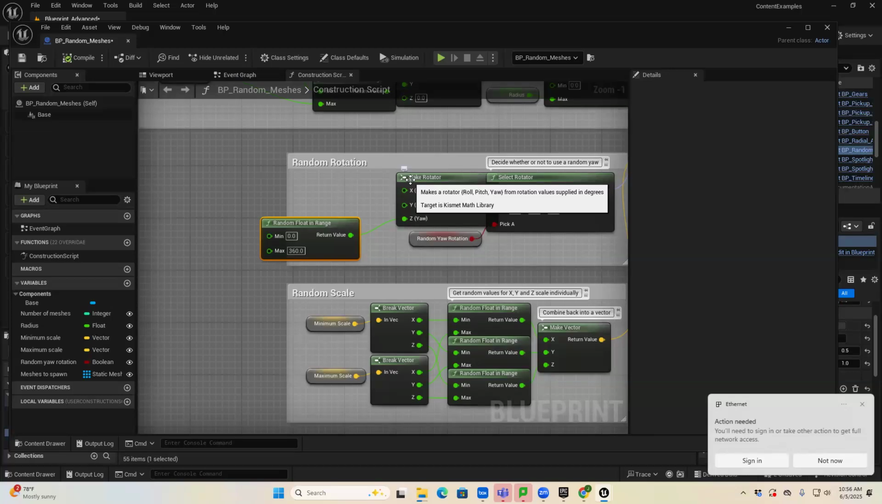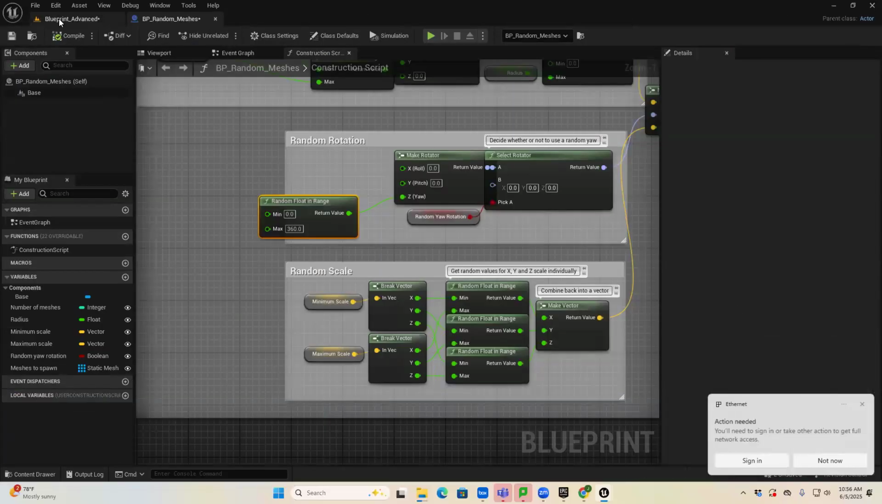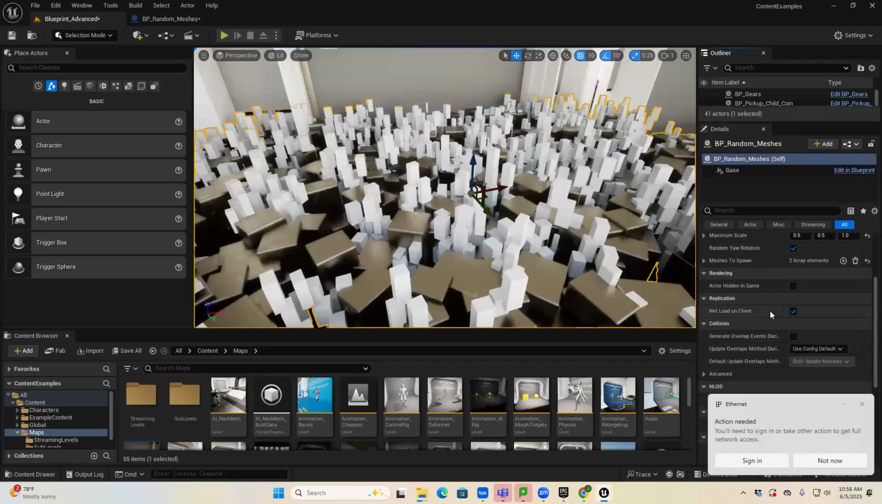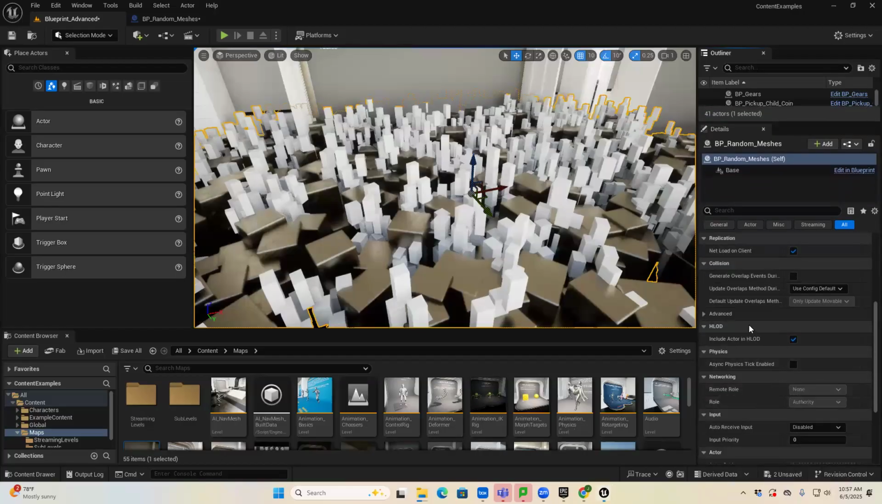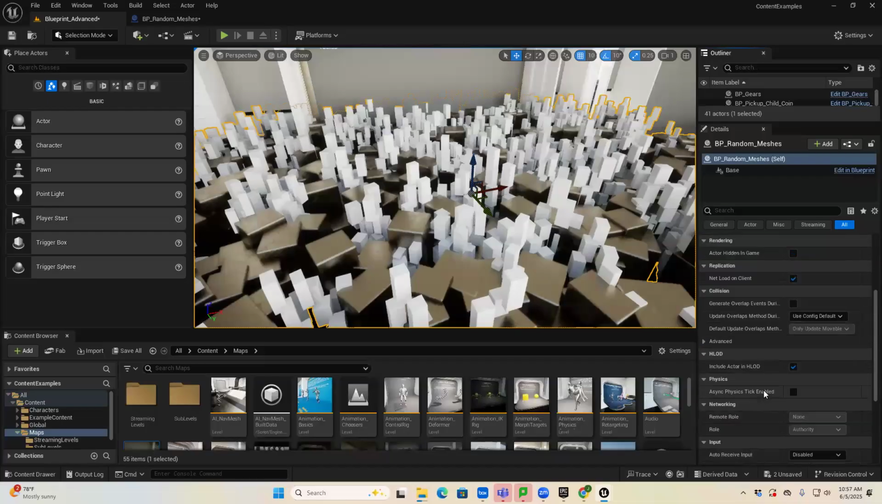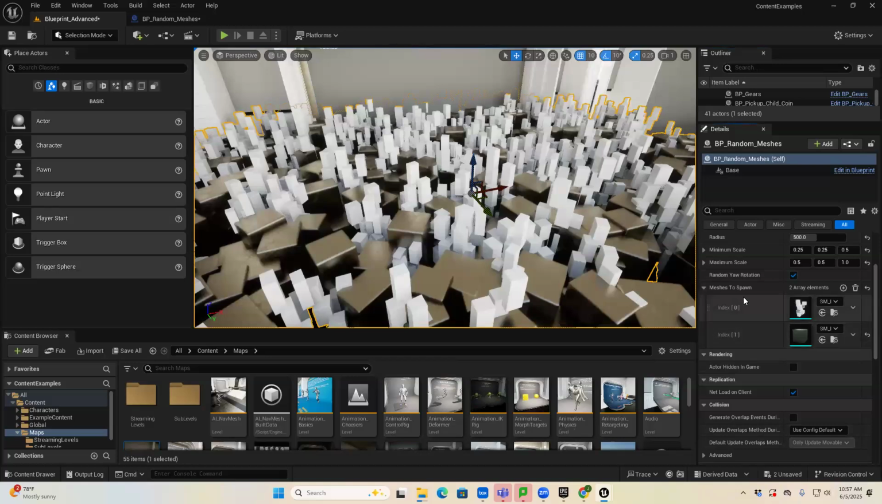Spheres, yeah. So the way you would do that, with a random mesh. In this case, this blueprint used to have the meshes in the blueprint itself, and now I think it's exposed here. So if we scroll down, right, meshes to spawn. I can increase the number of meshes here.